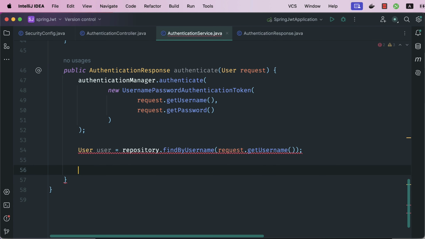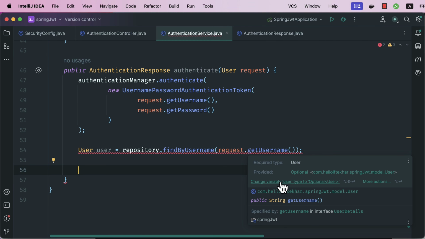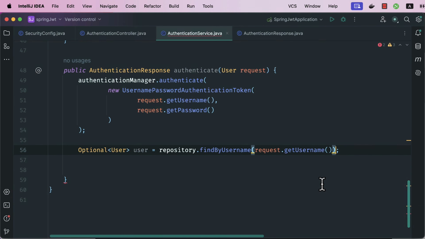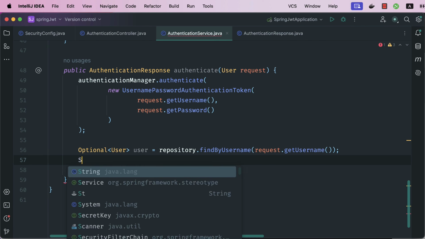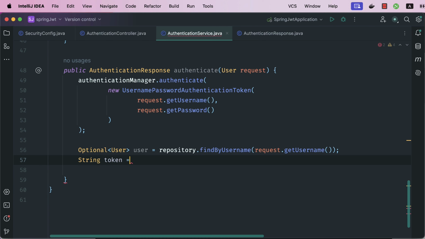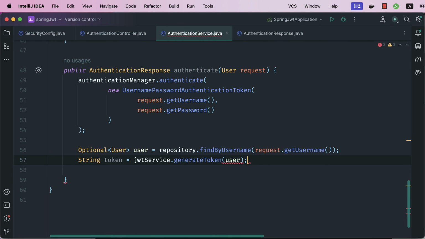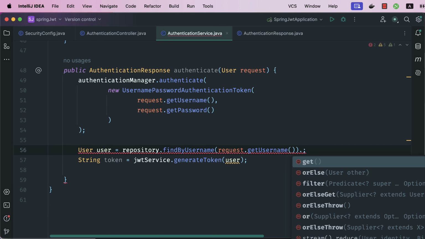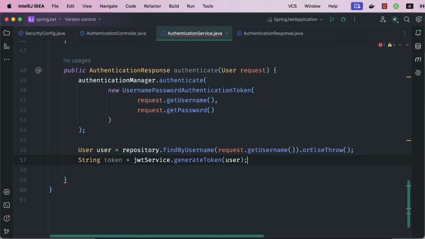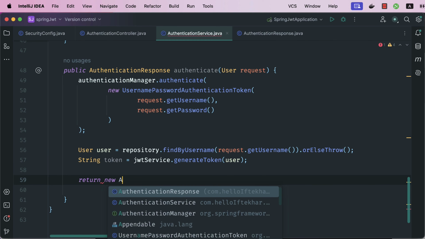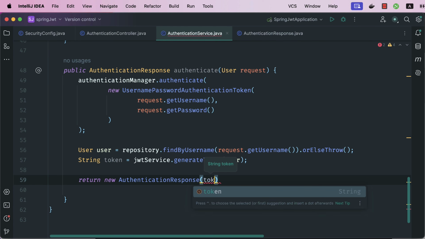This is showing error. Let's check what my IDE is suggesting. We need to change it to optional. Let's change it. After that, I will generate the token. String token equals JWT service dot generate token. Pass our user. This is now showing error. Let's fix it. From here, remove this optional and here find by username dot or else throw. Finally, return new authentication response and pass token.